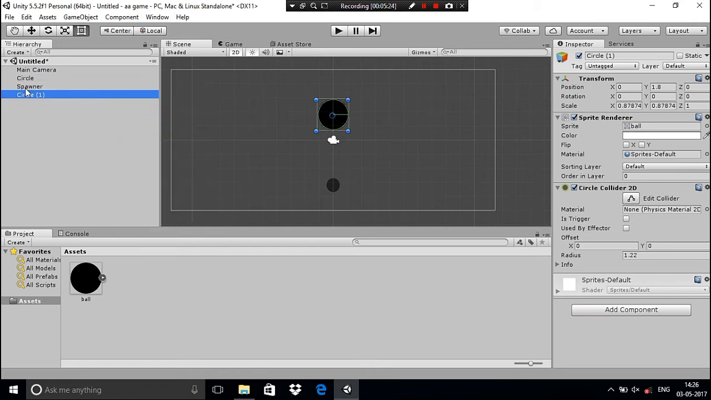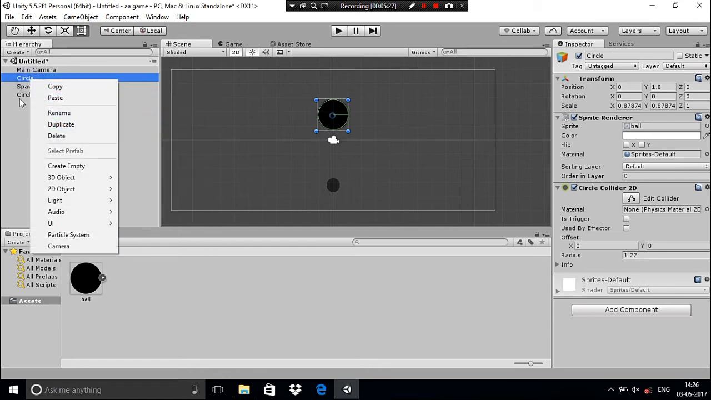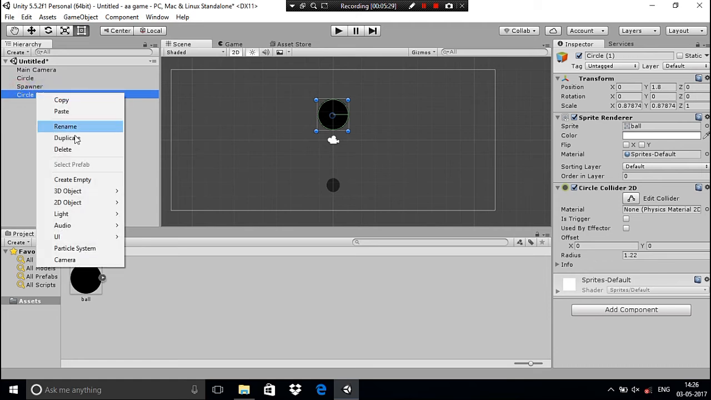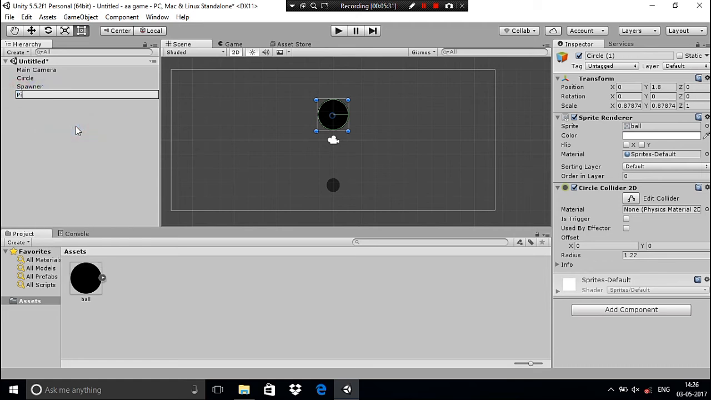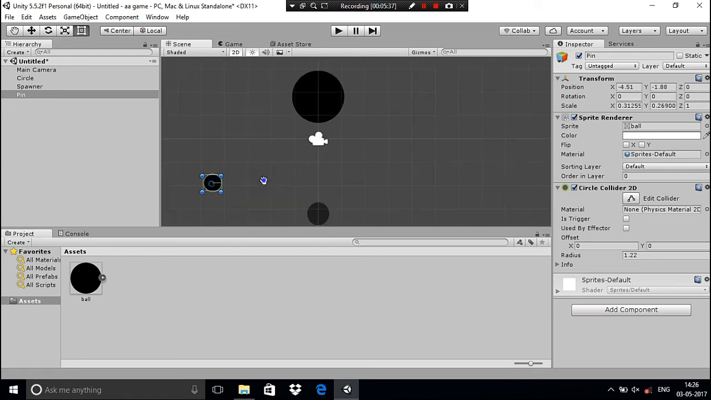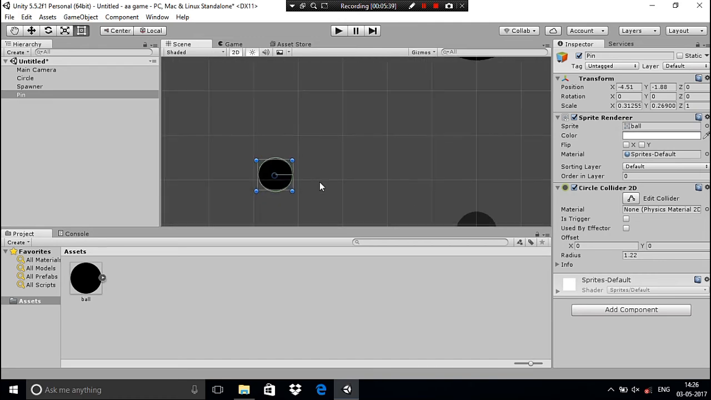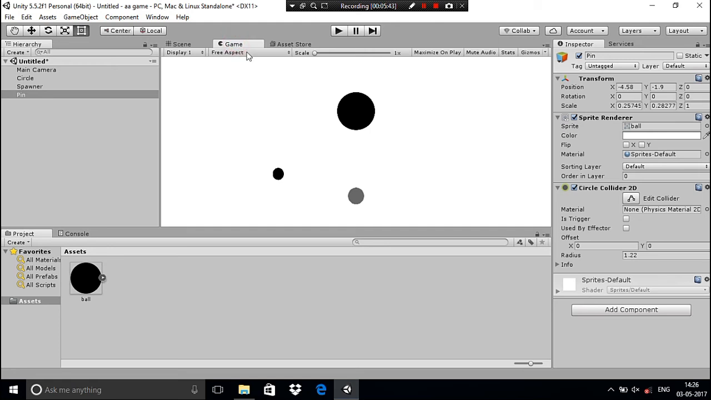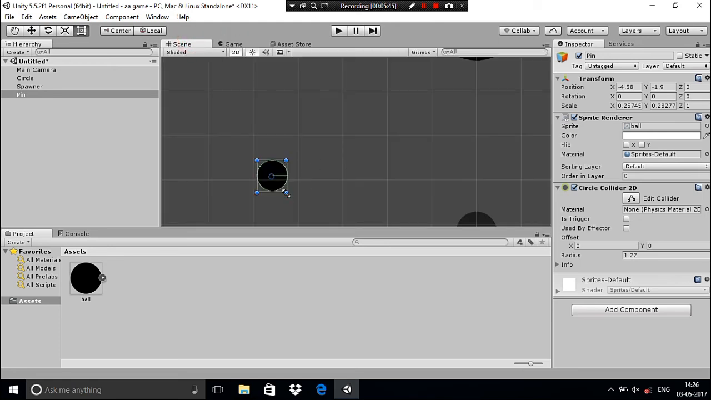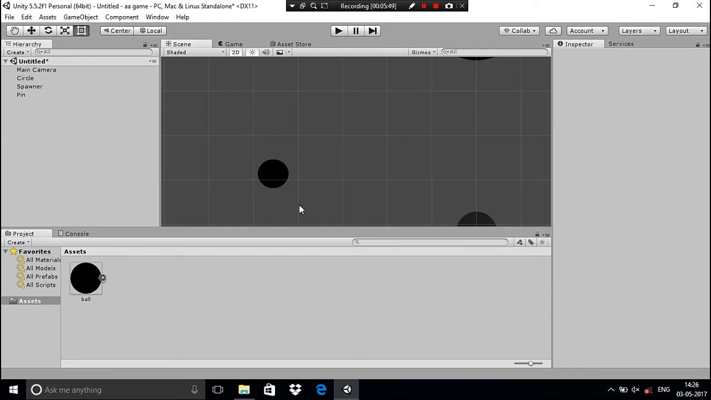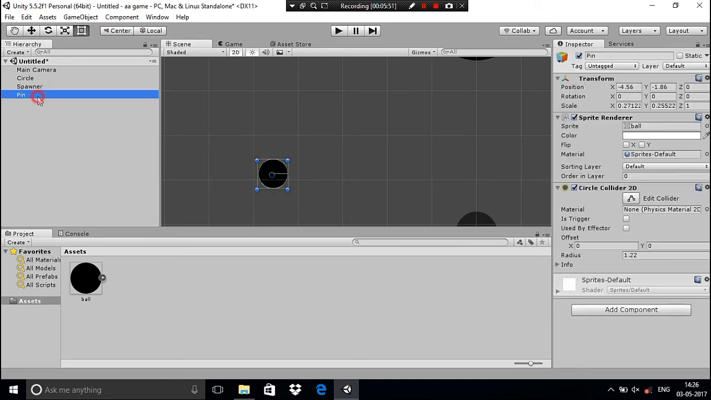Now we're going to make our pin. Okay, so I duplicate it by right click and duplicate, and let's rename this to pin, and let's make our pin here. So let's resize it. Let's see, this is okay. And now we need that sharp edge of it.